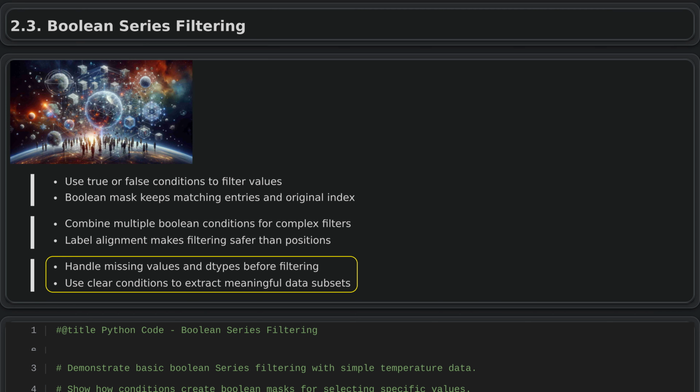When using Boolean series filtering, you must handle missing values and data types carefully to avoid incorrect results. Clean the data first by filling in or dropping missing entries and converting text to suitable numeric or date and time types. This preparation ensures that your filter conditions behave as intended. In real applications, such as financial analysis or selecting patient groups, well-constructed conditions and proper handling of missing values let you accurately extract the exact subset of data you need.